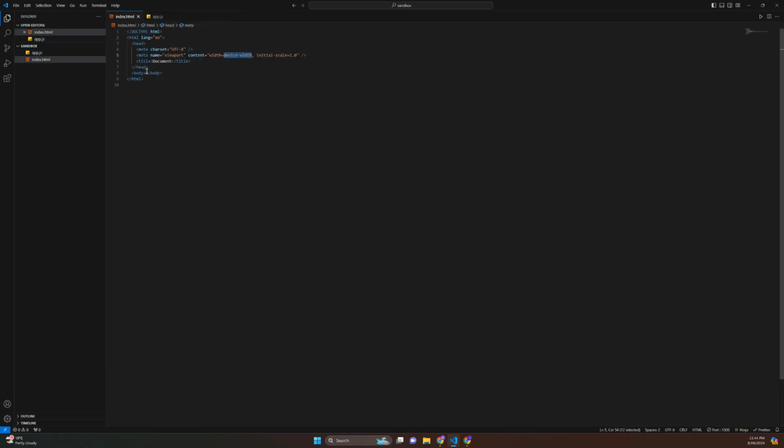We'll go back to our index page. It should be at the bottom of your body. So we'll add a script tag, and within that script tag, we'll add a source. And that source needs to be the app.js file. So save that.